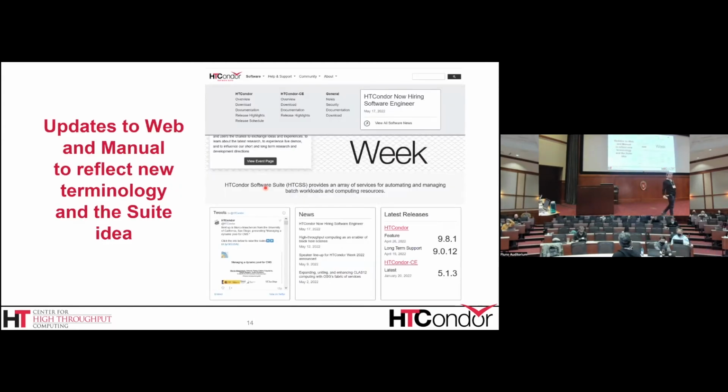So other things besides HT Wordle that we've been doing is we're going to be doing updates to the website and to the manual to reflect the new terminology and the fact that we're now a software suite. You may have noticed that the website has undergone some major upgrades already. The manual, not so much, but it will.